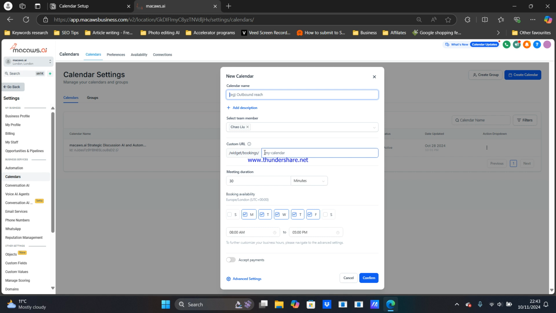My tip would be to have this URL something similar to the calendar name, so you can link to it. But remember that this URL must be unique. Then you choose the duration and when you want to have meetings. So for me, it's Monday to Friday between 8 a.m. and 5 p.m.